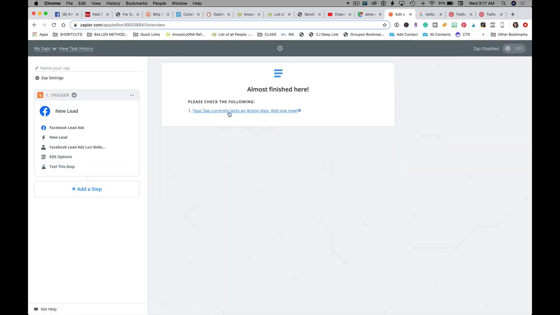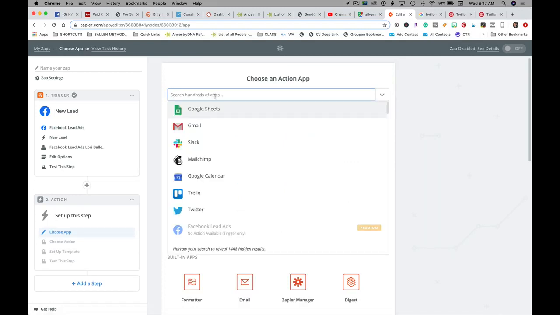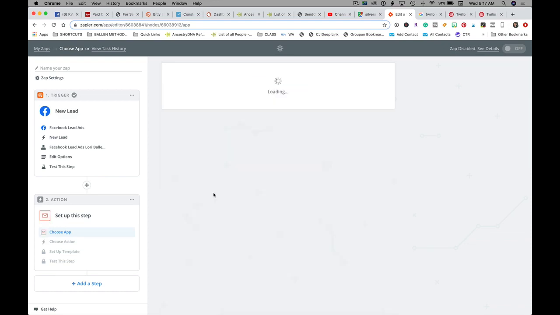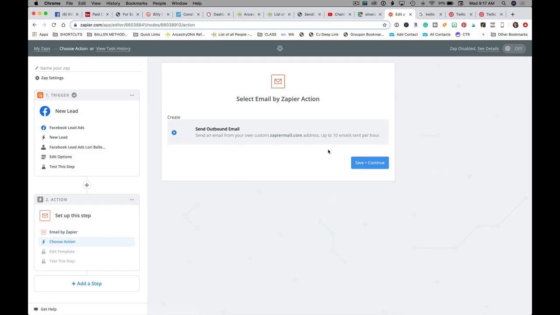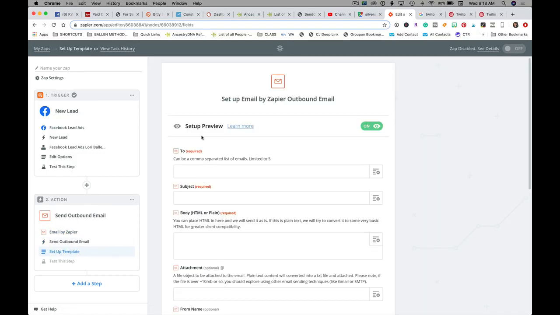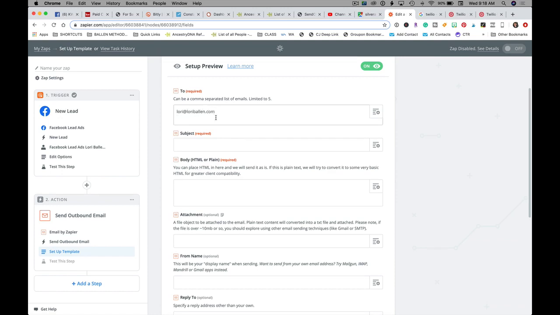Okay, Zap lacks a step. Click that. Now, what's the trigger? Remember, what's the action? What's the then? So if Facebook ad, then email. Now watch this. Email. You could do Gmail or you can do email by Zapier. So send an outbound email. All right, here we go. Who's it going to go to? I want it to go to me. And I want it to go to David.